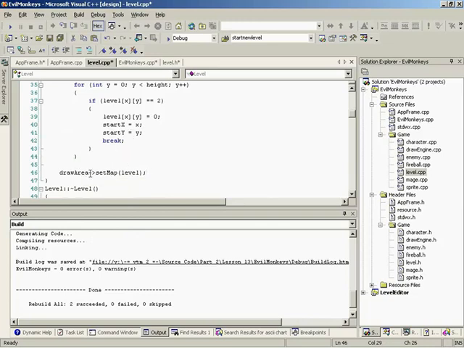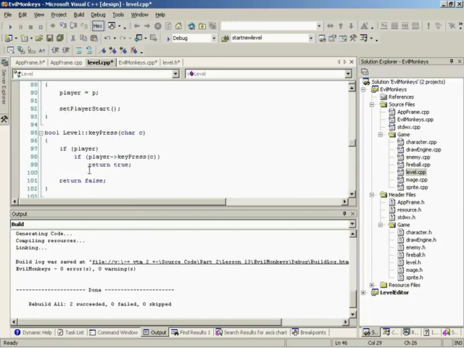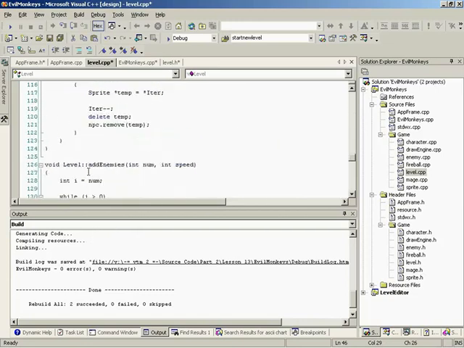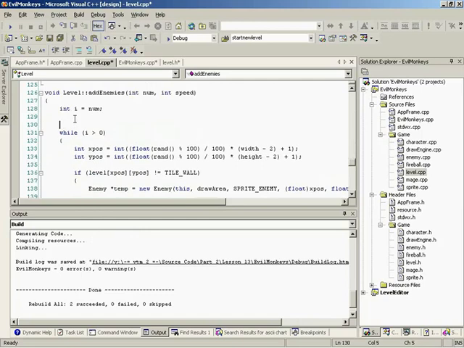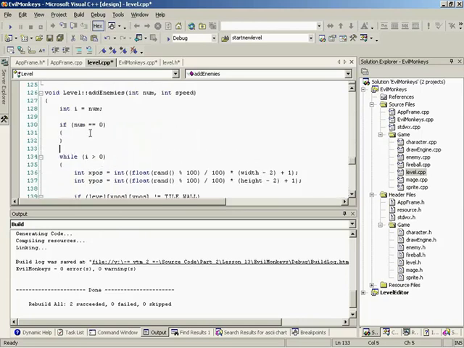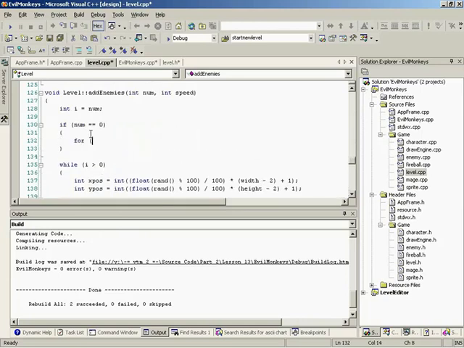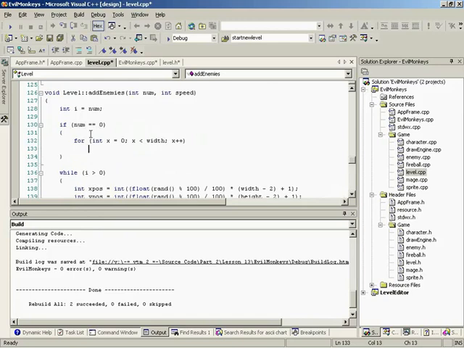Right. Now, if we go down to our add enemies, this is the other main function that we need to change for this to work. If the number that is passed into us, this number of enemies that we want to add, is equal to 0, then we know we're loading something from a file here. So all we're going to do is loop through the entire level information and look for the value 3, because remember, 3 is the value that represents each of our enemies. So we can say, while this is less than width, just as we did above, loop through this.